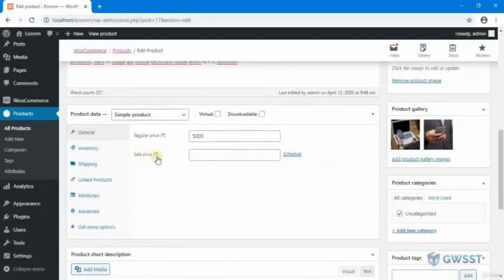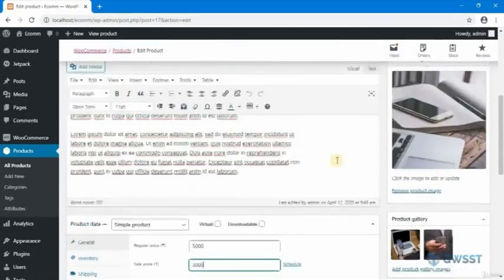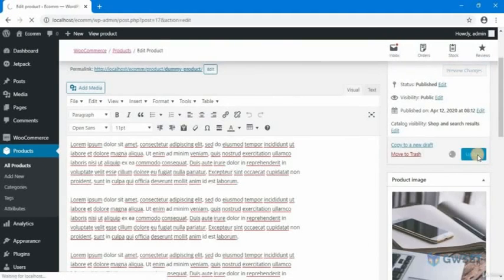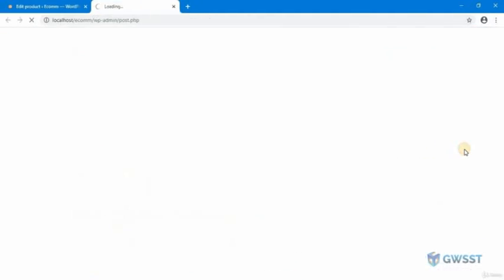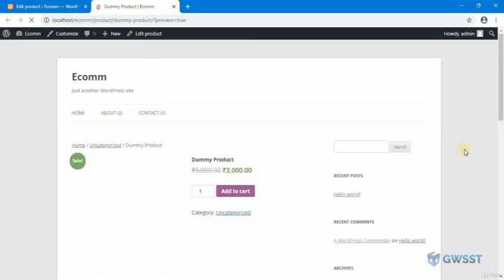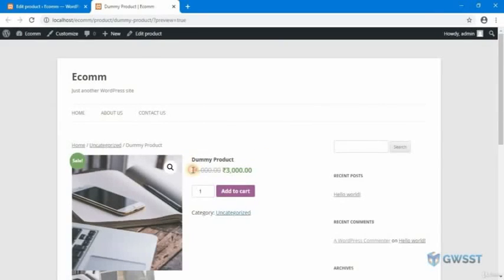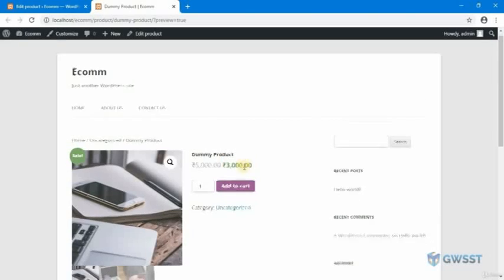I'm going to set this to around 3,000. The best thing here is you can actually schedule it. So before scheduling, just let me set this up. I click on update. Let's see how that looks. I'm going to click on preview changes. And now you can see on the previous price, we have a dash, and then on the new price, we have the green highlight. So basically this was the before price and this is the after price.